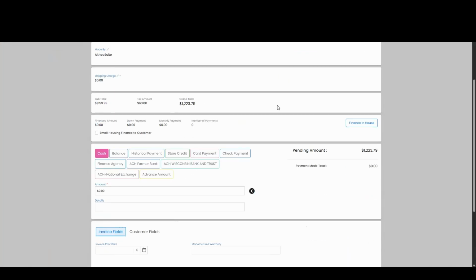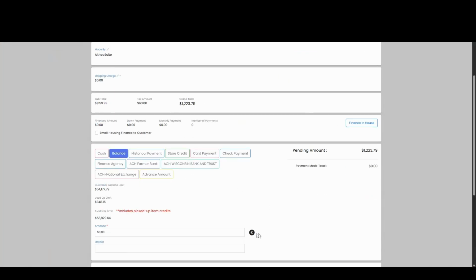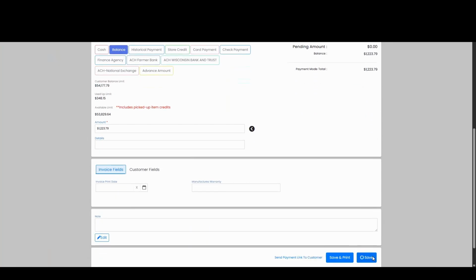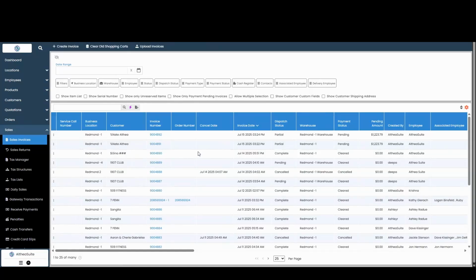Now, at this point, we'll go ahead and take the payment. Go ahead and take this as a balance. Then we'll go ahead and save this invoice. So that's how to assign serial numbers to your invoices. Thank you.